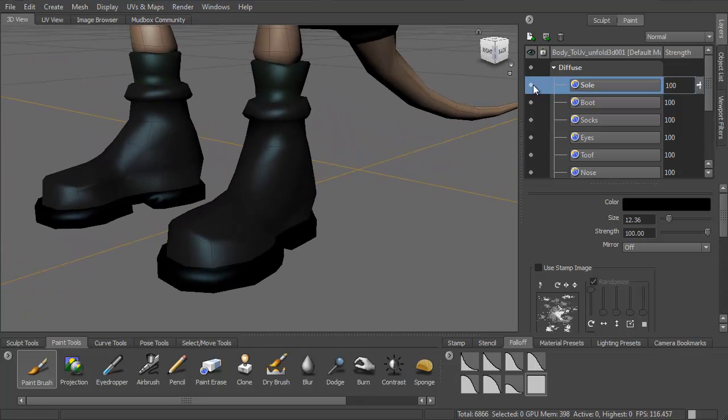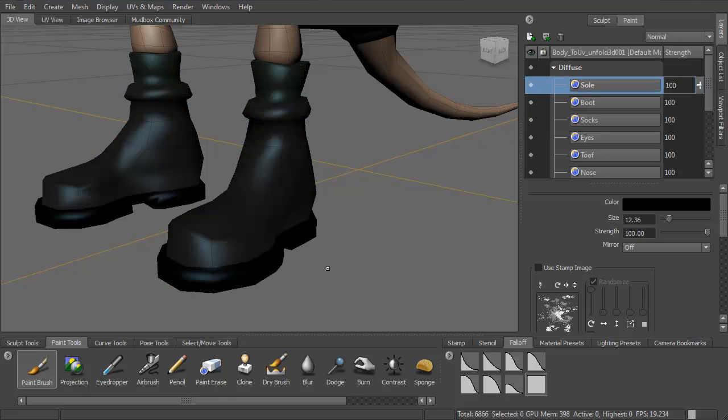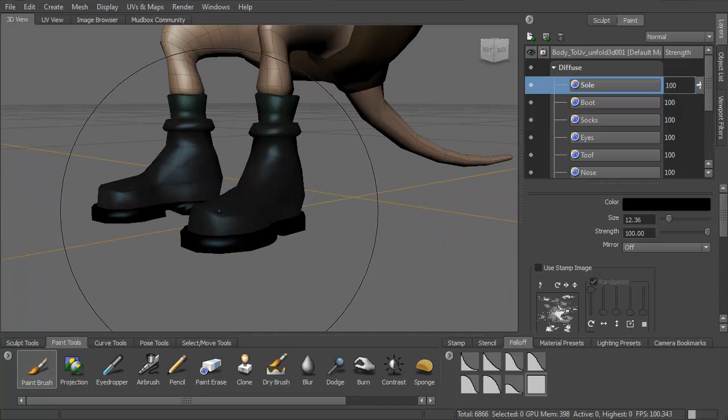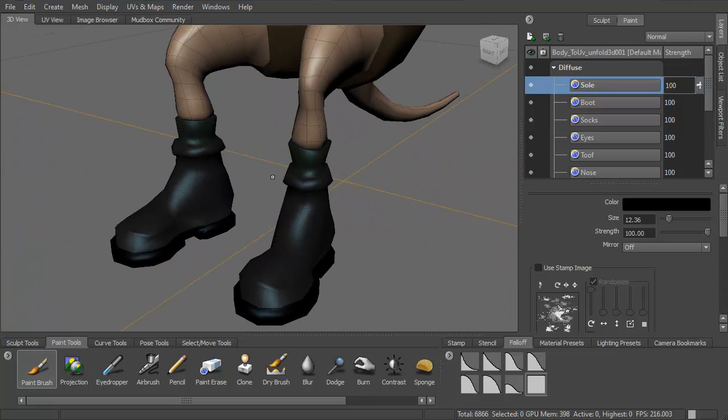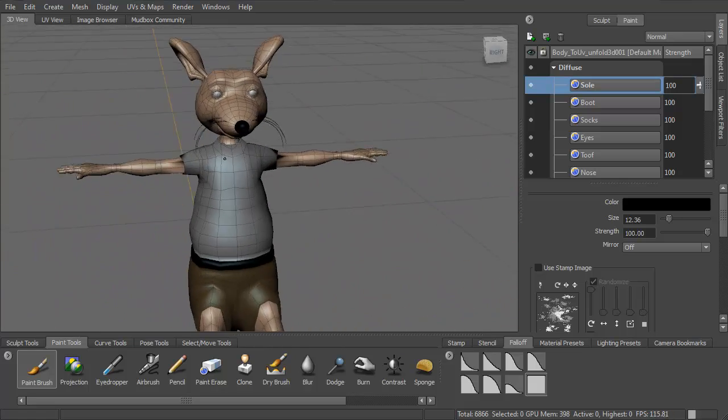Alright, so boot, sock, sole. Okay, those layers are good. And the reason I'm separating them out, even though I could just change colors and go to a different spot, is because these will actually have different specular values, and it's going to make it easier for me later. Alright.